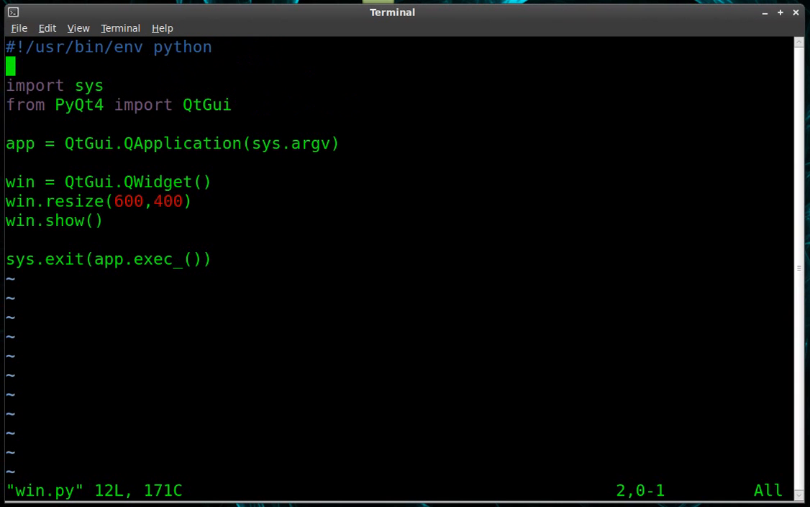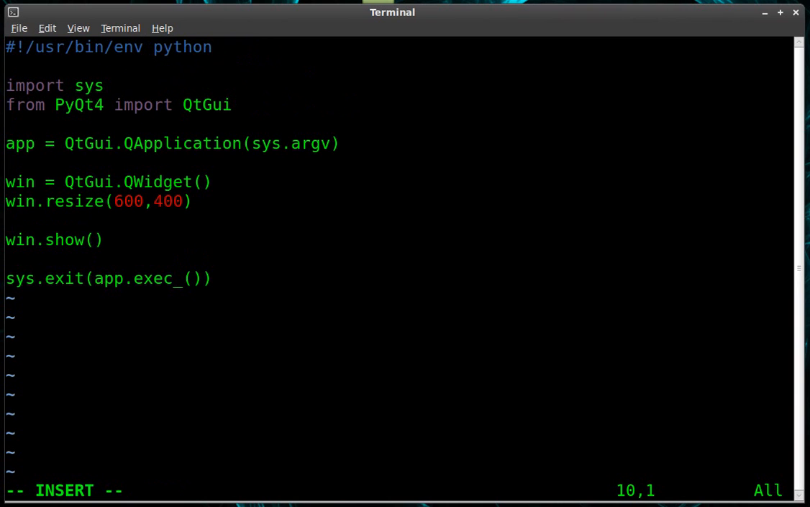We can go up to Vim here. We can edit it again. Let's add something in here. We're going to say win.setWindowTitle with a capital W in the window and a capital T in the title. And then in parentheses and inside quotations, we're going to put what we want the title of the window to be. By default, it said the name of the script. It said win.py. But we'll say this is my window.